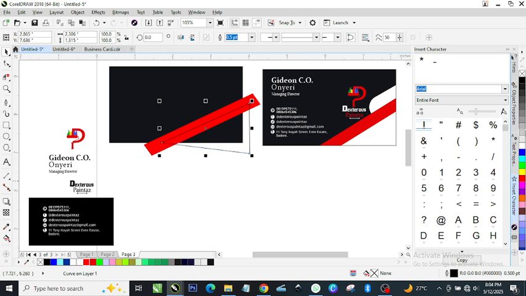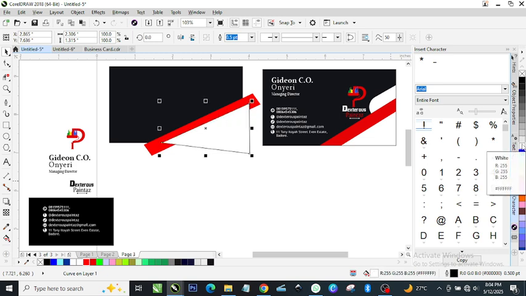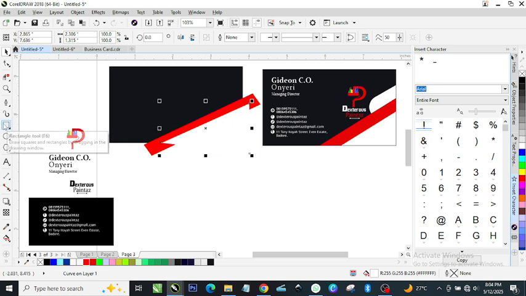So what we are going to do there, we are going to apply white color to that, then remove the outline and leave it like this. Just leave it like that. I'm not done yet. We are going to do magic there, so just leave it the way it is.